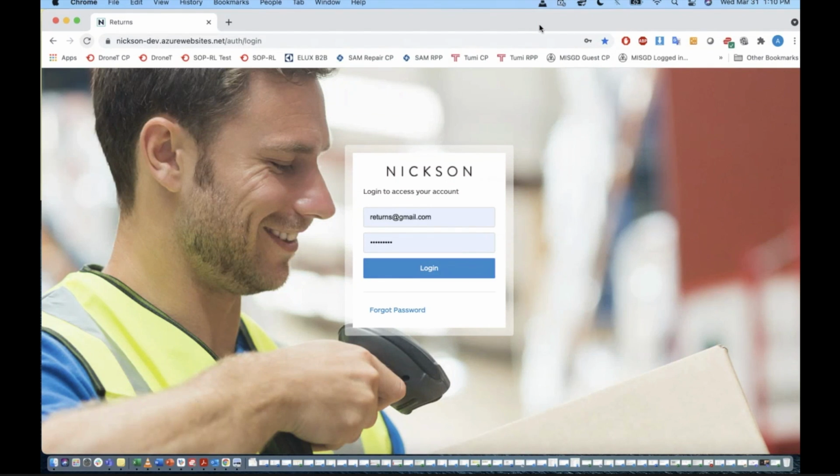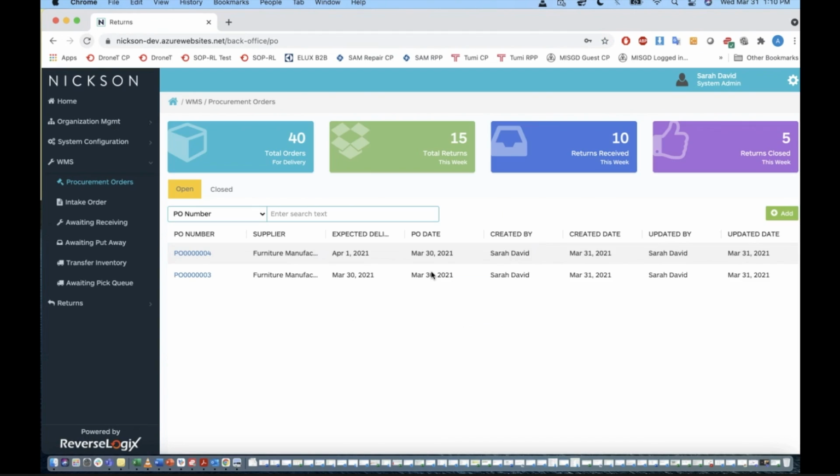Okay. But here I'm logging into the system. I'm working off of a dev environment today, so it might be a little on the slower side. I apologize for that in advance. But okay, so I've logged in as a user. I've made my landing page the procurement order, so I directly land here. You can choose that from elsewhere as well.